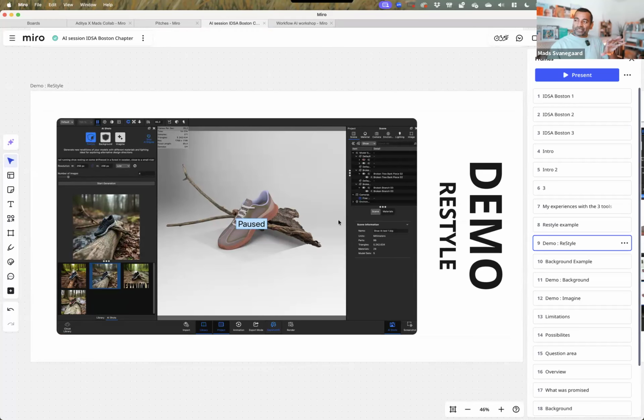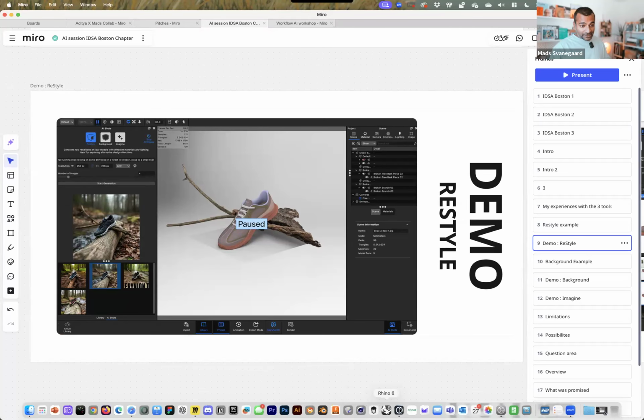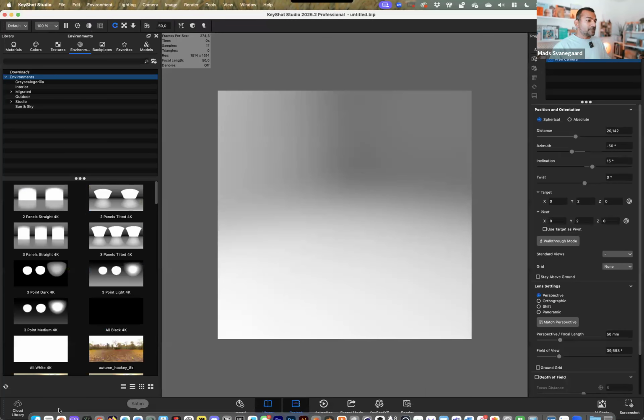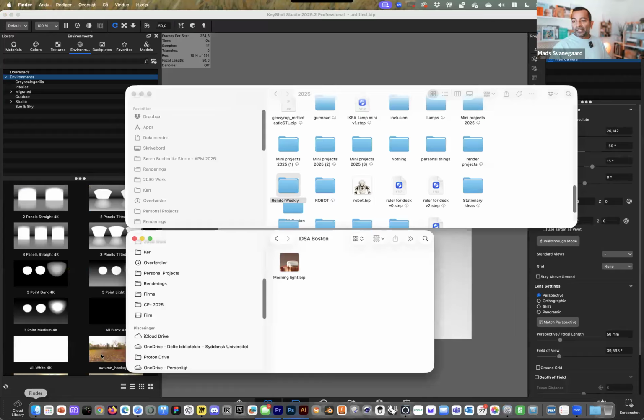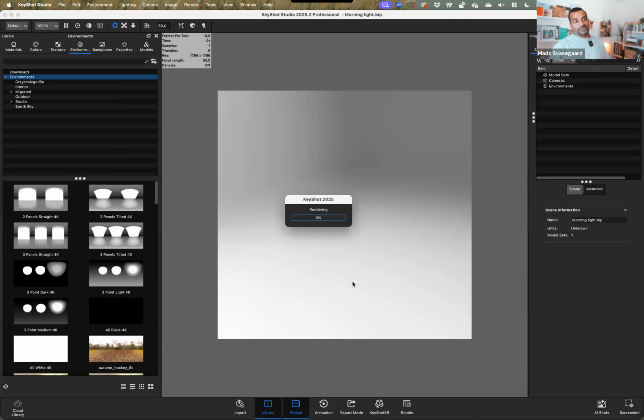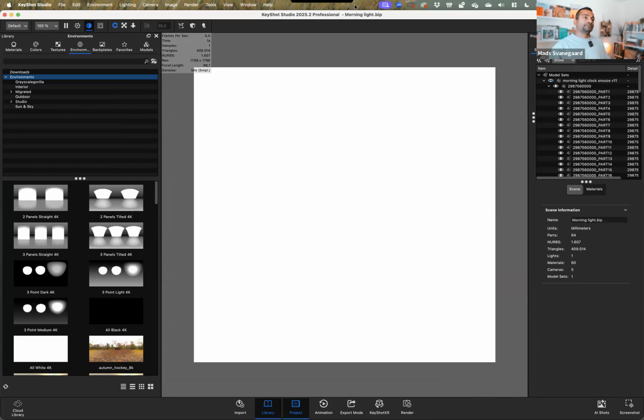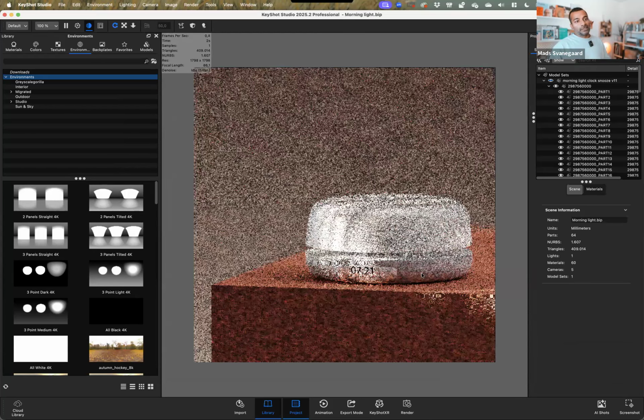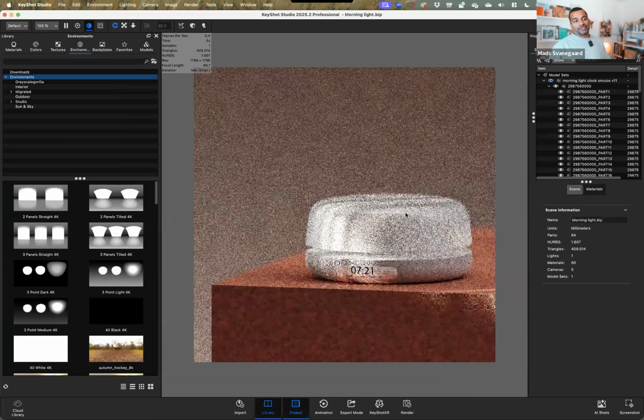Now you can understand what restyle is. I want to show you how to use restyle inside Keyshot. And I actually had this one because I thought that was an interesting example, because it's got an object that is quite clear, but it's also up for interpretation sometimes whether the AI actually knows what this is.